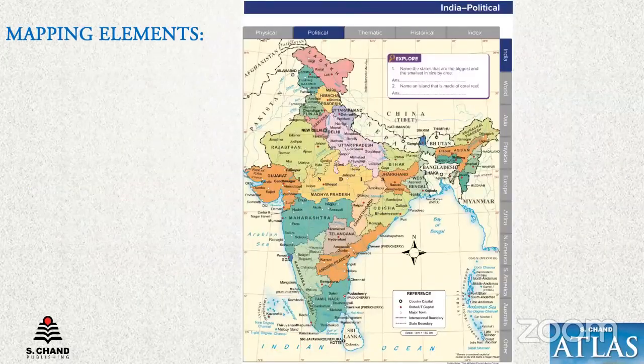So the next one is mapping elements. We already explained the process of map making. I'm showing here one map, the India political map, with the different mapping elements named. One is the title, and the data frame. So this is the title. Here you can see at the top, we have mentioned India Political as the title.